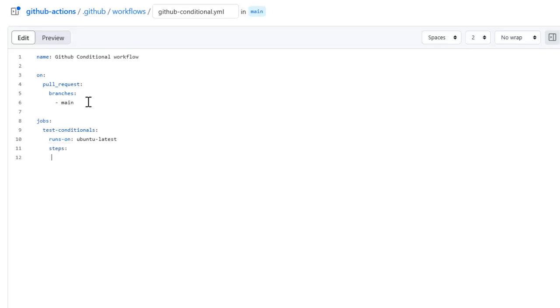The first step is to check out the code only. Check out code, and I'm using an action that is checkout@v3, and then I'm specifying the step to run the test. So it will be running our echo command, running tests.